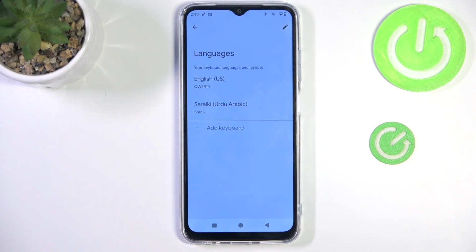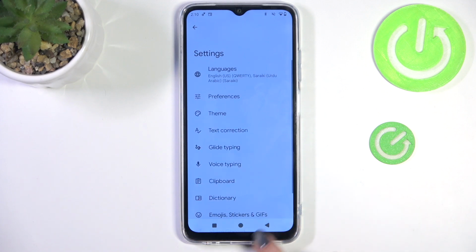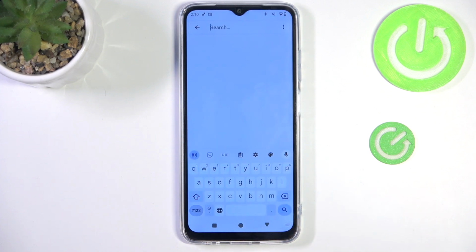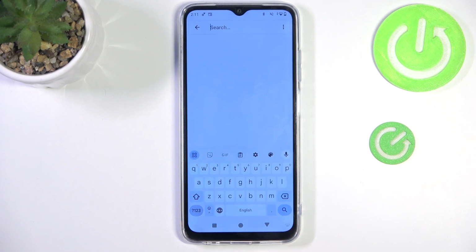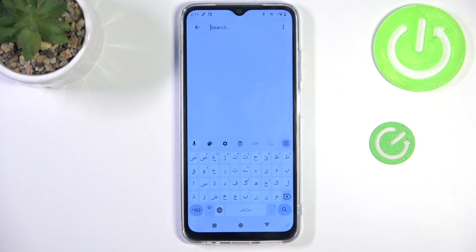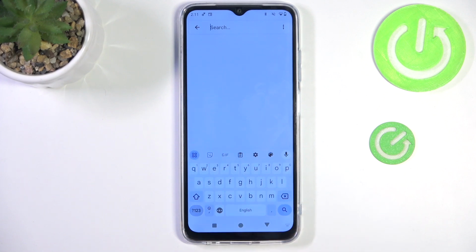And before I'll show you how to remove the language, I'd like to show you how to use the keyboard with 2 or more languages added. So the most important thing is the globe icon, which will allow you to change the language. So now we've got the English layout and here we've got the Urdu one. And the other difference is also the space bar. It's not empty anymore. Right now we've got the name of the language we're currently using.